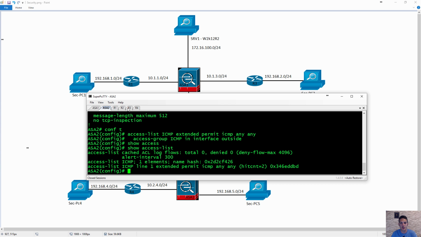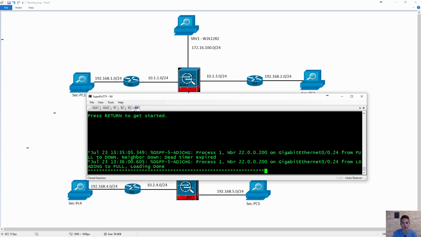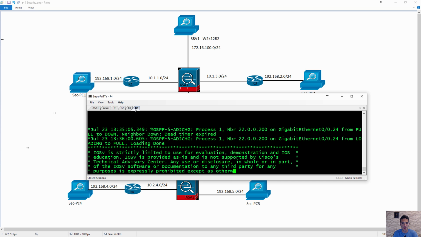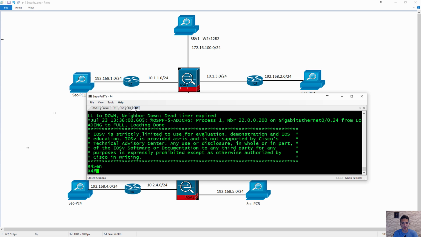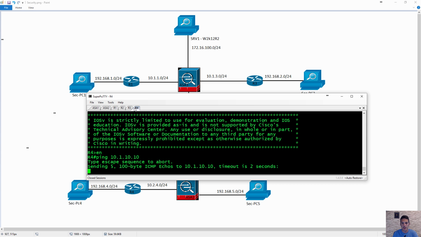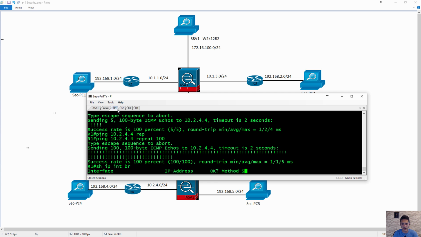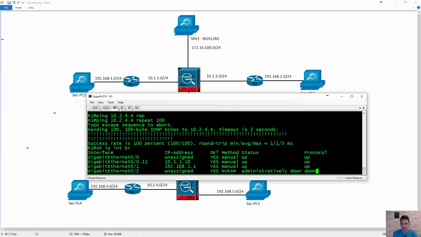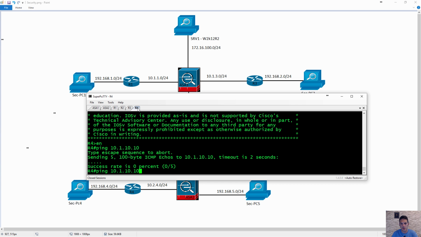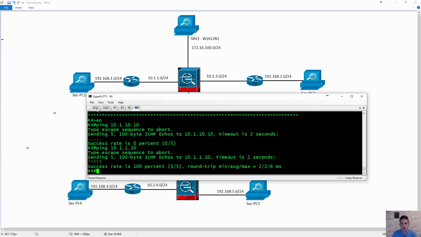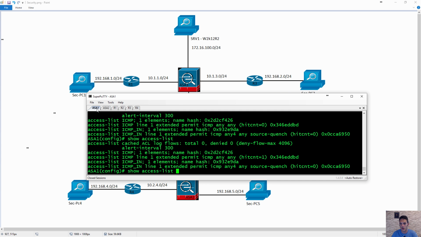What would end up happening now if I were to go to R4 and do a ping 10.1.10.10? What is the IP of R1? Show IP interface brief. Yeah, it's 10.1.1. And now that works. Now I go back over to ASA1, I hit the show access list, and now it's got a hit count of 1.